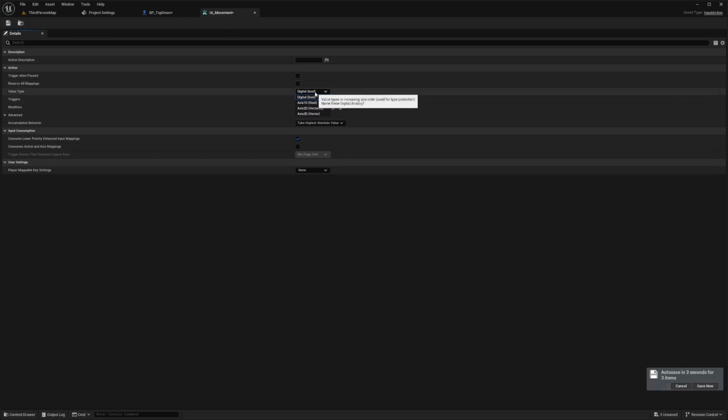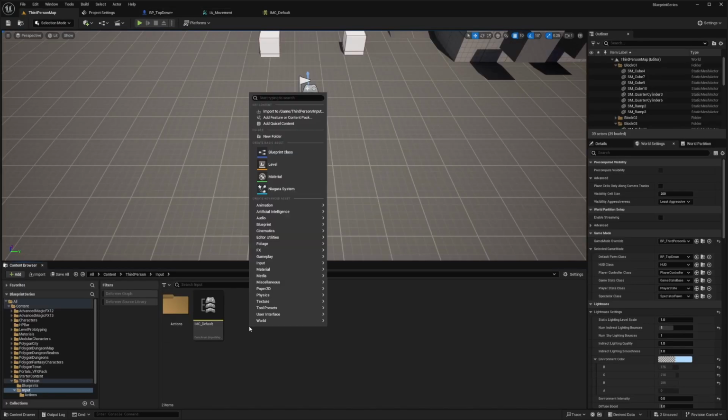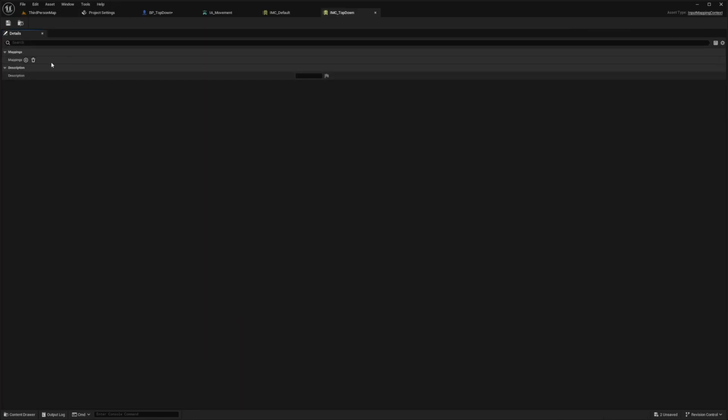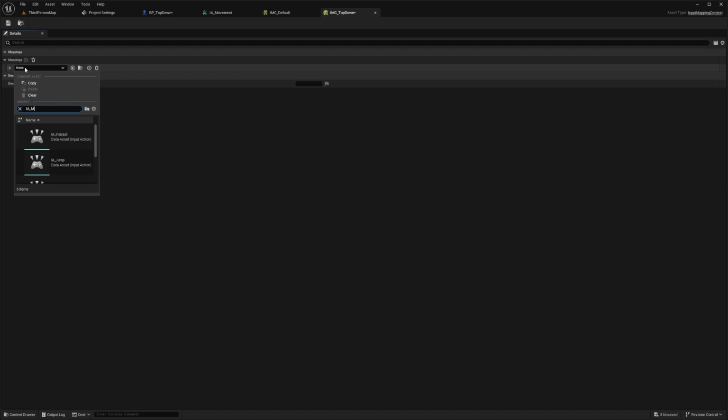So when I double click IA movement, there are a few things I want to do with my IA movement. First, I want to change from digital bool. I want to change my value type to an axis 2D because we are playing on a 2D axis, and I'll hit save. Now in my inputs, I'm just going to right click, and for input, I'm going to create a new input mapping context called IMC underscore new, or actually I'll change this to IMC underscore top down.